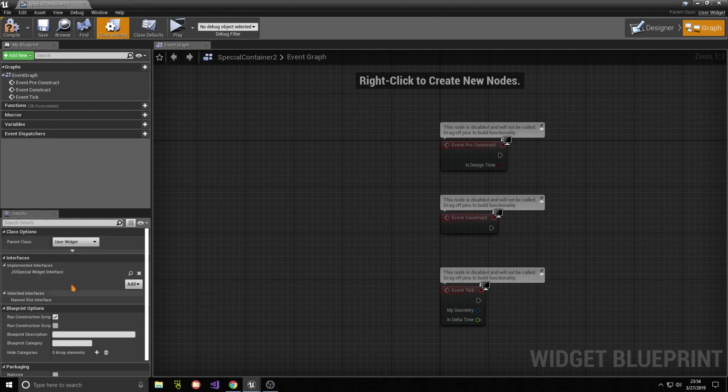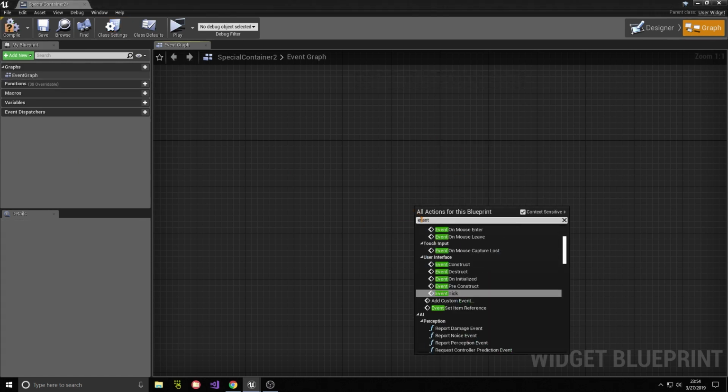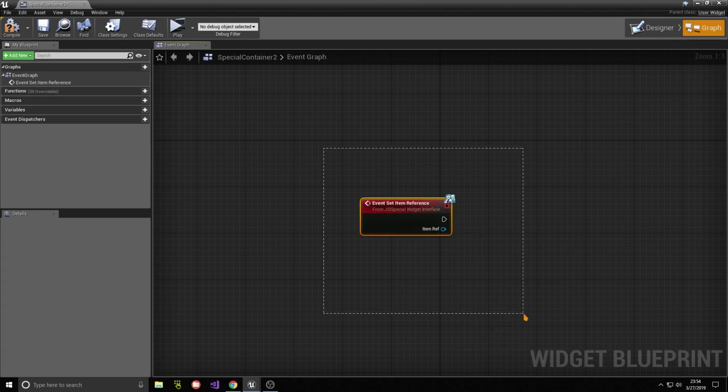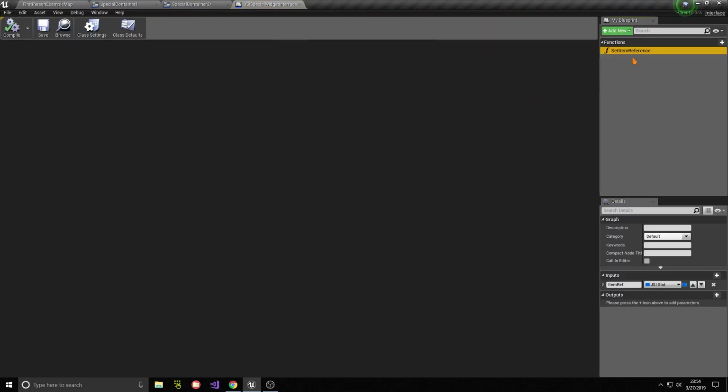So after adding the special widget interface, go ahead and compile, and then right click here, look for event, set item reference. Now this function right here, or event, comes from the special interface. Here it is. You can add, obviously, more functions if you want, but this is called by the item to send us the item reference when the special container or special widget is created.